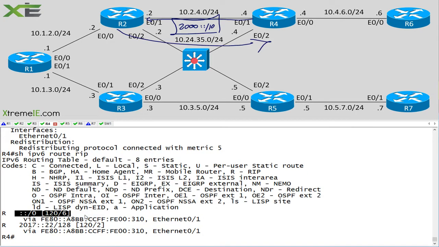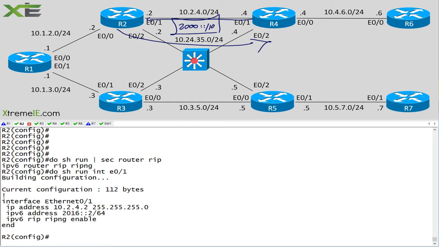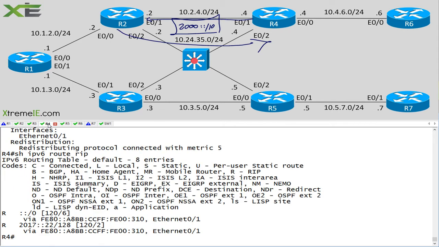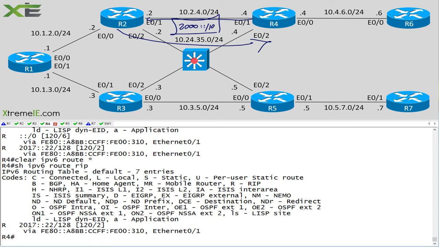Let's say show IPv6 route RIP. So we have a default route that's coming from router 2, and I don't think, let's say do show run section router RIP. I think we took that off. Do show run interface E01. And we did. Looks like we just need to clear that. Do clear IPv6 route star. Okay, there we go. So we were sending a default route.